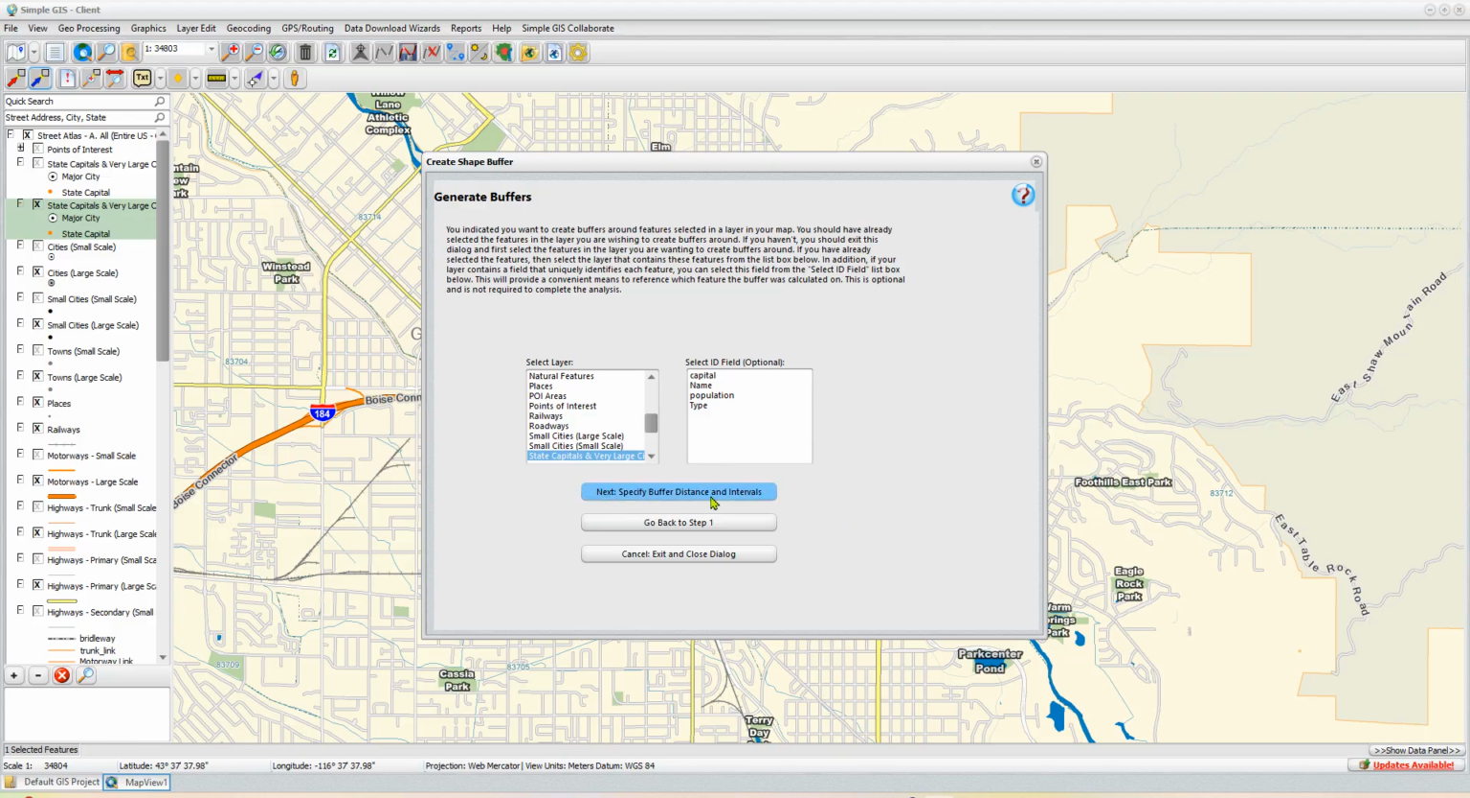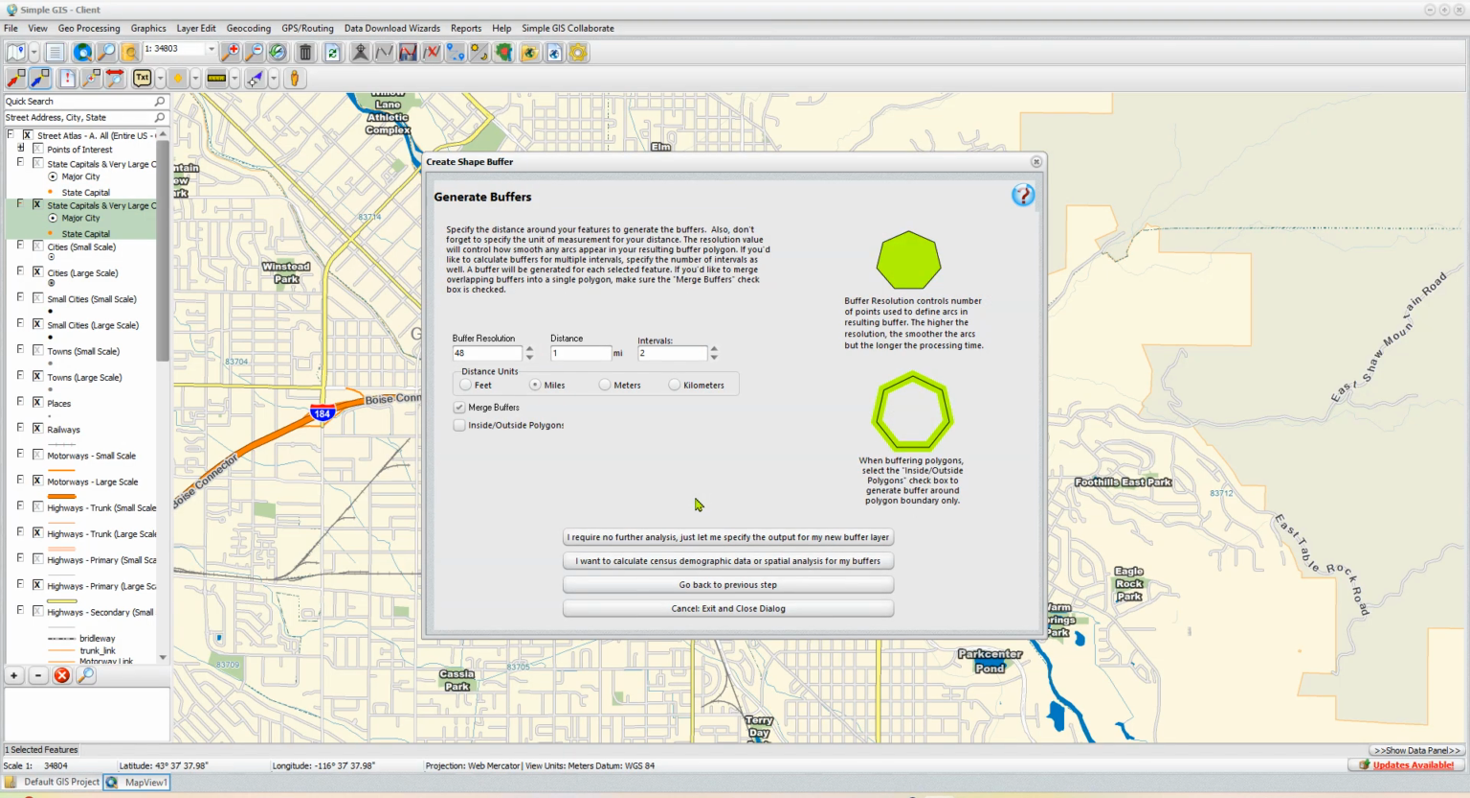And I'm going to go to the next, specify buffer distance and intervals. This is where I set the parameters for the buffers I want to generate. The first parameter is the buffer resolution. This just governs how smoothly curves are generated in part of your buffers generation process. The higher this number, the smoother the curve, but it may have a longer processing time. The lower the number, of course, the curve is not as smooth, but it could speed up processing time.